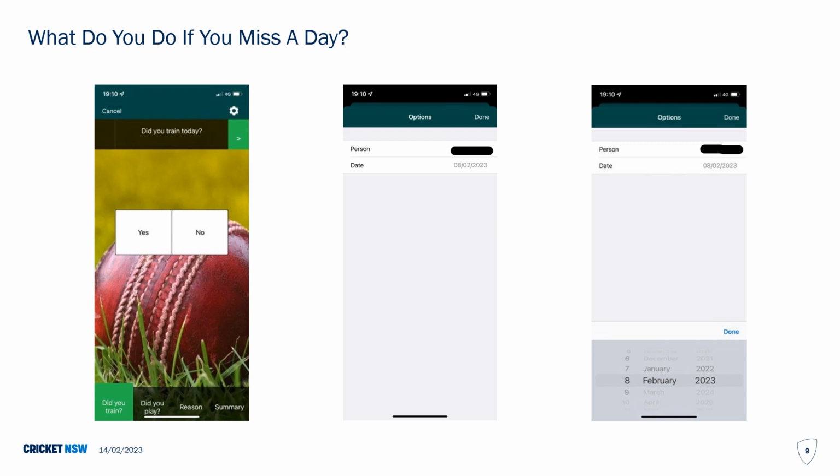So what do you do if you miss a day? It's quite common to forget to put in workloads, even though we'd like you to do it on the day if possible. So again, you're going to go to the assessment tab and SSM activity, but this time go to the top right of the screen and press settings, and then scroll to the date that you need to go back and put workloads in for. Scroll through to the date that you need to put them in for, and then do exactly the same as was shown on the previous slide.